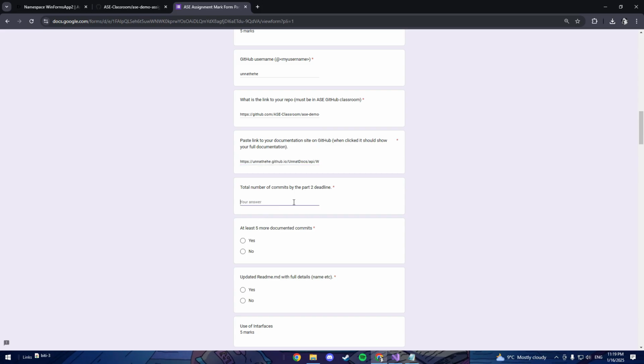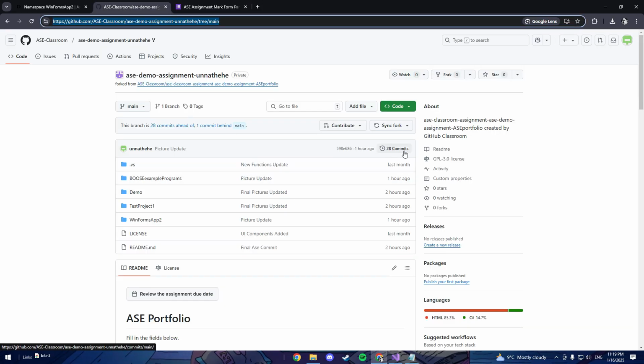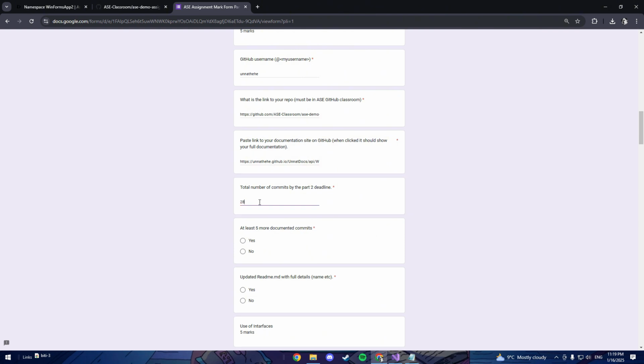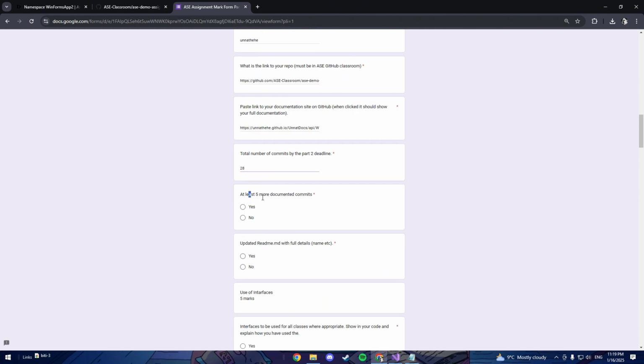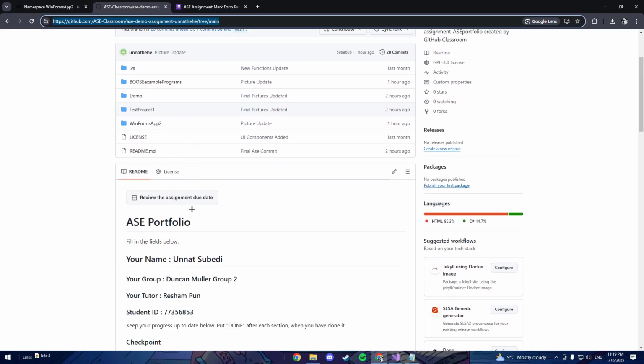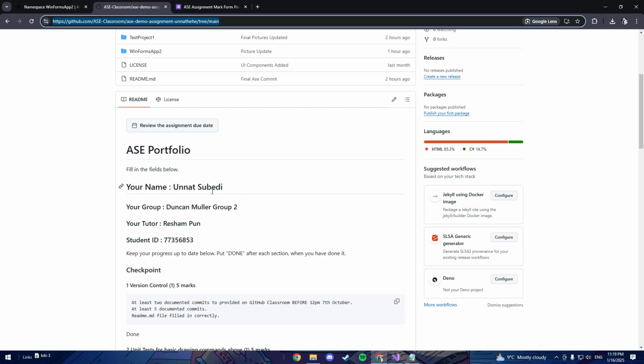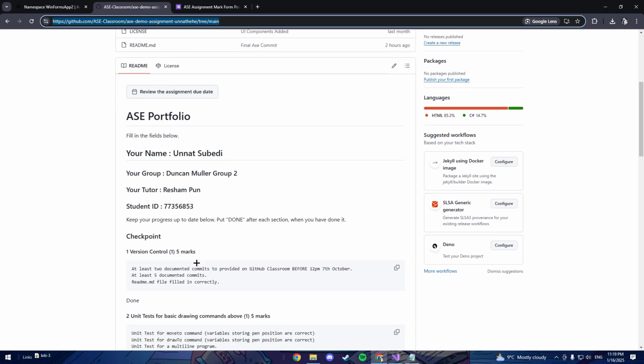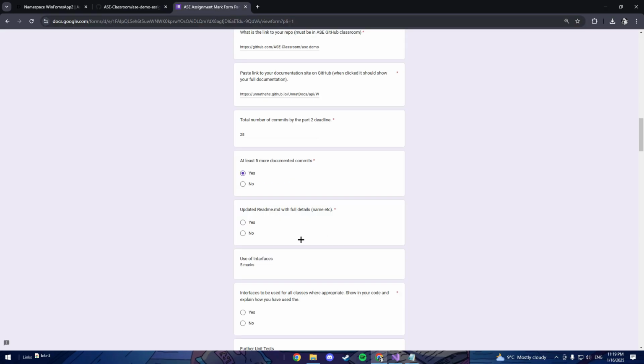The total number of commits by my part 2 deadline is 28, so I'm going to add 28 here, and yes, I do have more than 5 documented comments. I've also updated my readme file with all of the details. As you can see, I have my name, my group, my tutor, and my student ID, and I've uploaded everything.